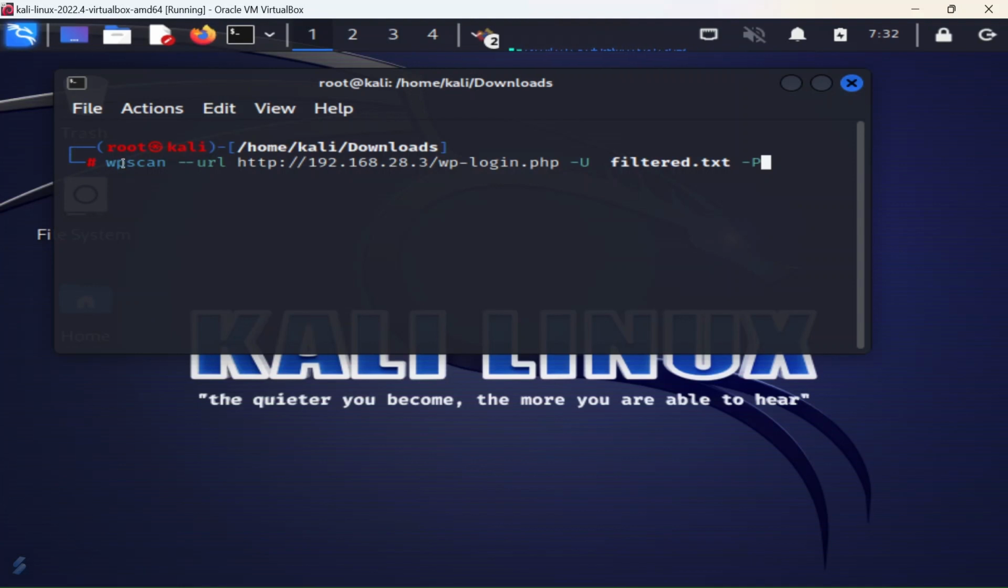What I can do here is use the WordPress scan utility. It has to have some form of URL. In other words, it needs to be pointed to a website. As you can see here, we're using HTTP. I'm pointing it to our Mr. Robot web server, and I'm using the PHP file, the WP-login file, to actually break in.